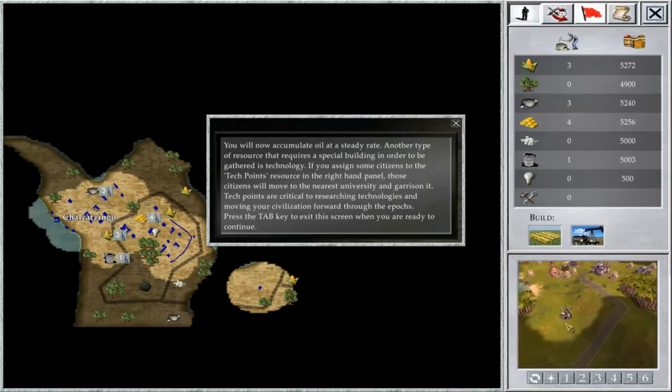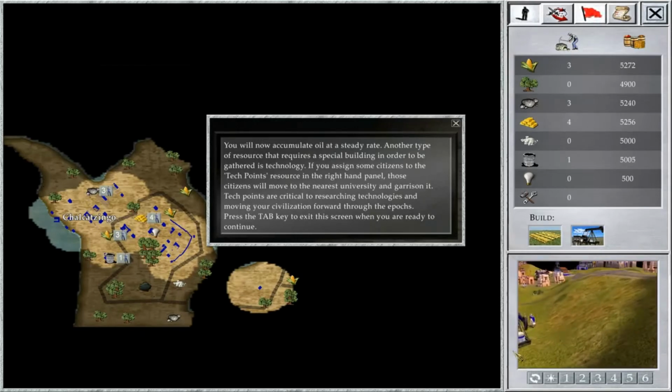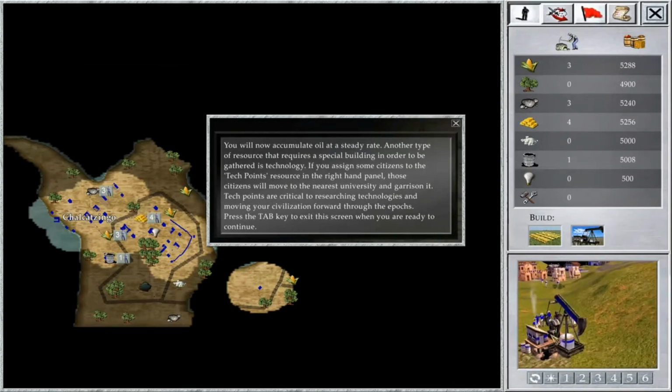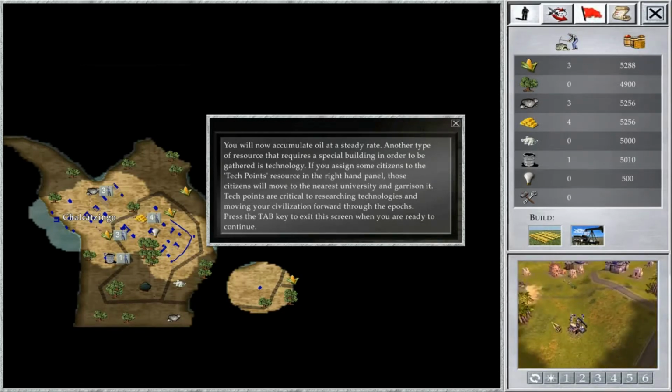Another type of resource that requires a special building in order to be gathered is technology. If you assign some citizens to the Tech Points resource in the right-hand panel, those citizens will move to the nearest university and garrison it. Tech Points are critical to researching technologies and moving your civilization forward through the epochs. Press the Tab key to exit this screen when you are ready to continue.